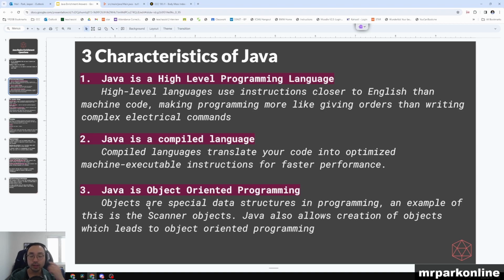Right. And lastly, something you'll learn in the future is that Java is an object-oriented programming language, and you have been dealing with objects such as strings and scanner. They're all objects, and you get to create your own in the future. But all you have to know is that Java is object-oriented.